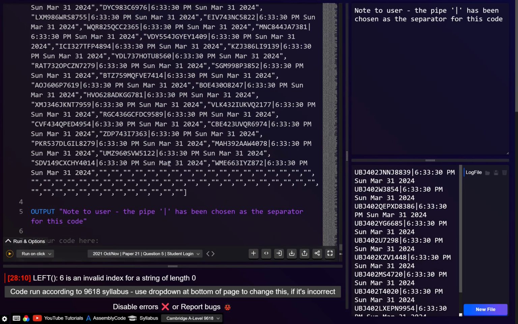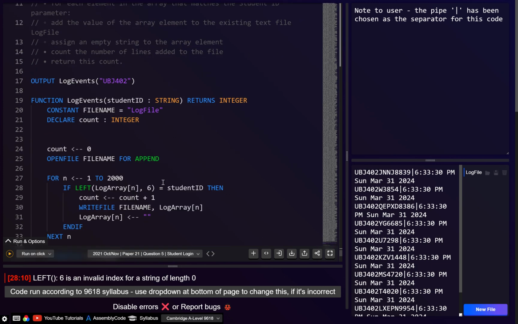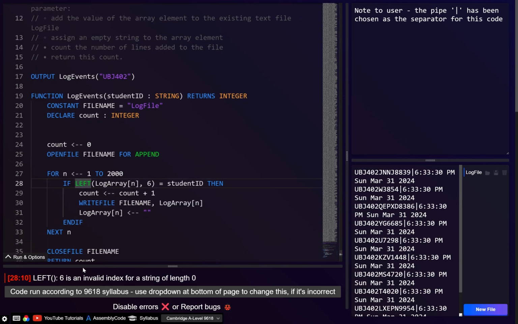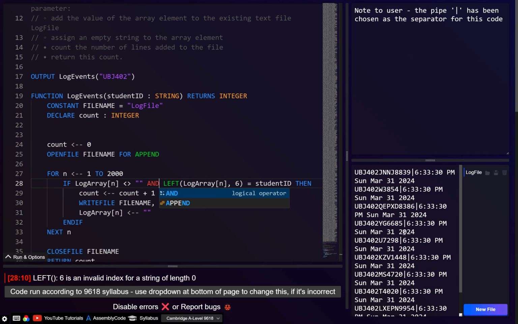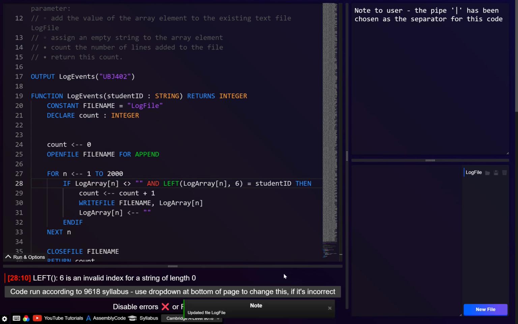So I guess here we have it where it's just an empty string. And the way we can prevent this error is, if we just go log array, this will then be index n. Let's check this is not an empty string. And then we can do this. Then it should work. Now, I'm actually just going to remove everything here because otherwise we'll get kind of like a double copy.